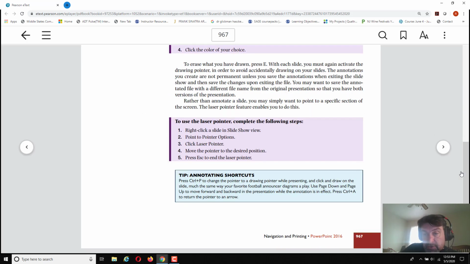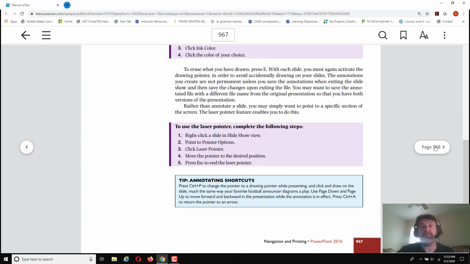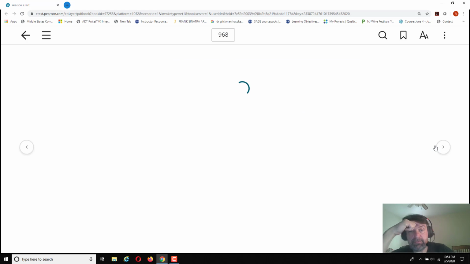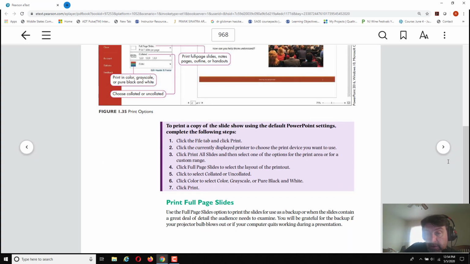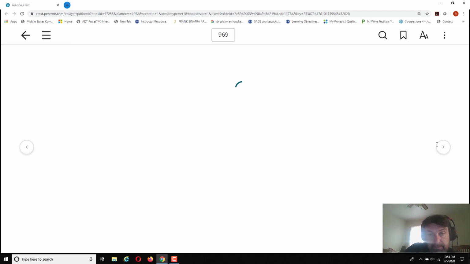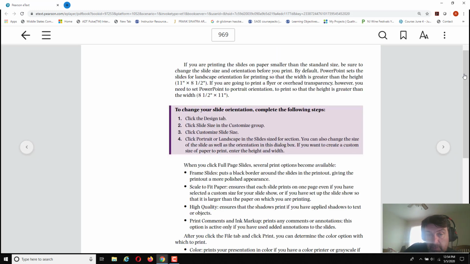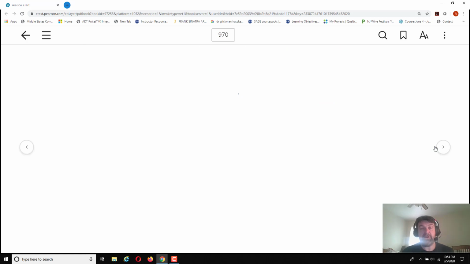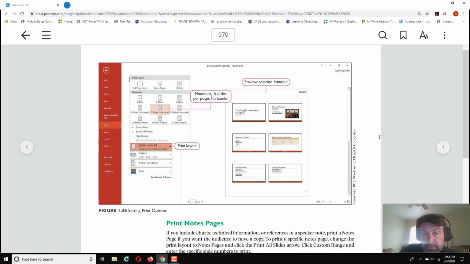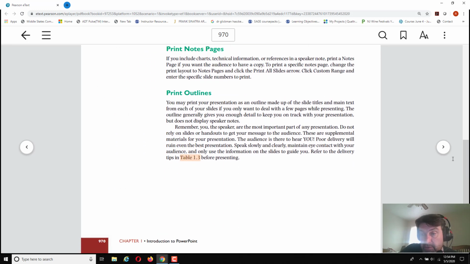Annotations to any of the slides, 967. Printing in PowerPoint, backstage view, 968. More changes, printing handouts, 969. Notes page, 970.